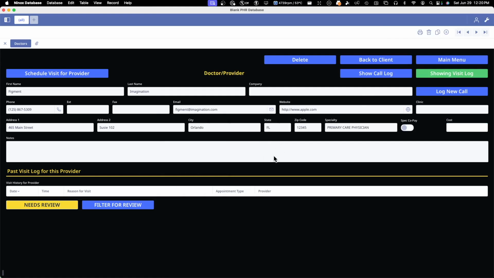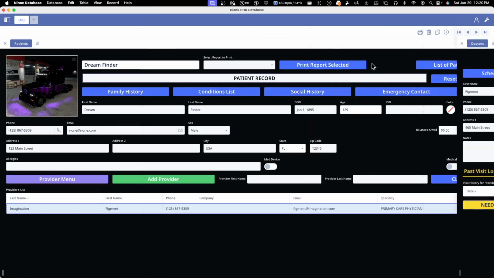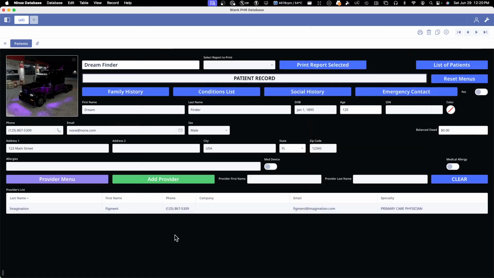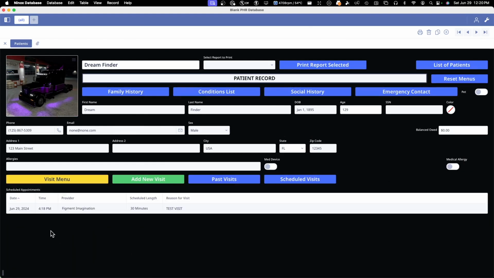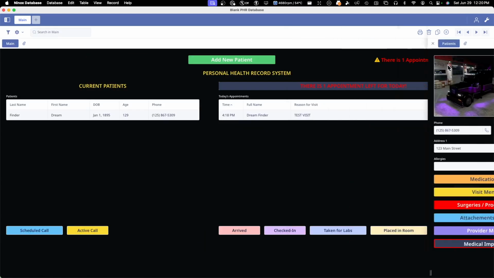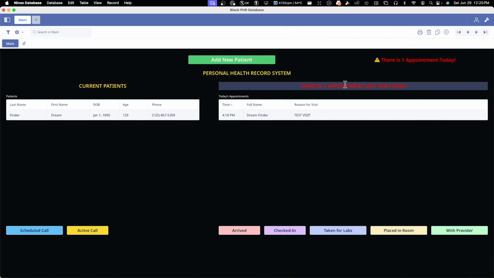Oh, because we were in the doctor's. You can click back to patient again, and now if we go to visit menu, we're going to see that we have an upcoming appointment here. We can also go back to the list of patients, and you notice that these have changed. It now says there is one appointment today, and also one appointment left for today, in case you have multiple appointments or multiple patients, and it will list the appointments for today.